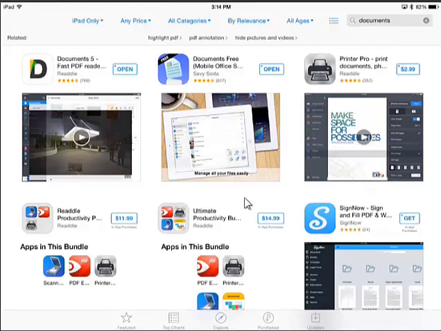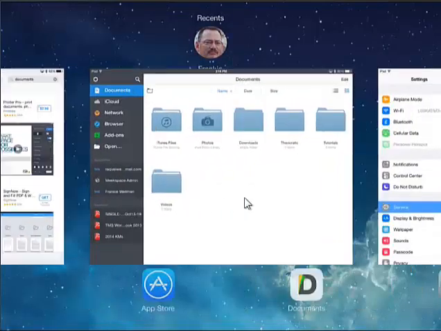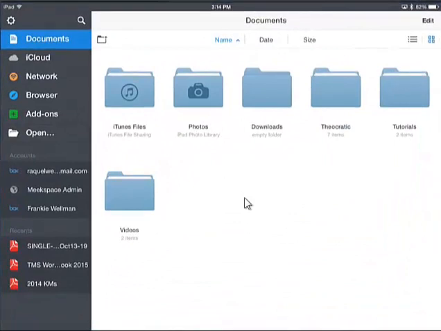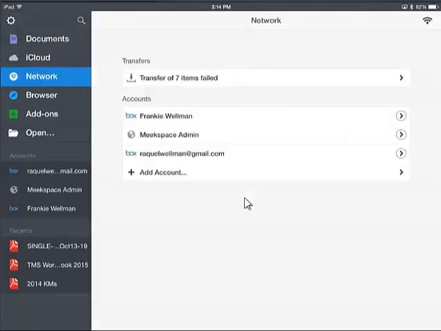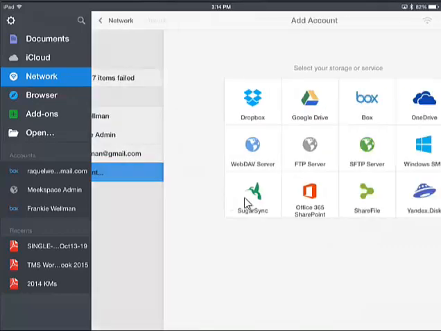Once they've done that, you'll have them open Documents 5, and they'll come up with a screen that looks similar to this one. They'll have the different links along the left-hand side, and then they'll have their files and folders on the right-hand side. So the first thing you'll want them to do after they open Documents 5 is go into Network on the left, and under Accounts, they're going to choose Add Account.